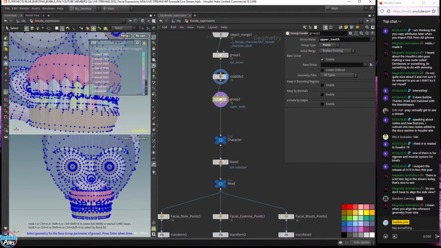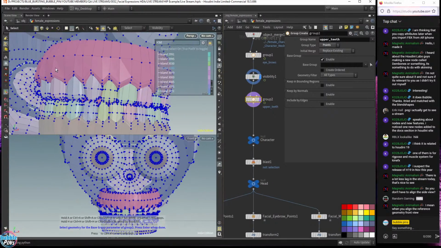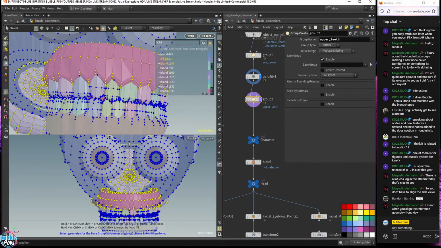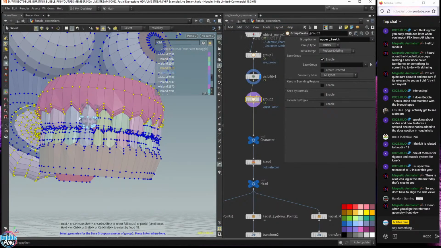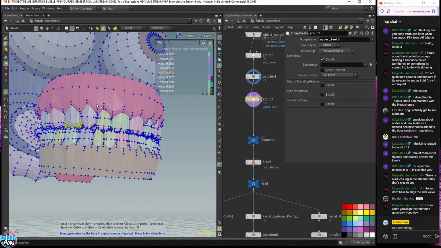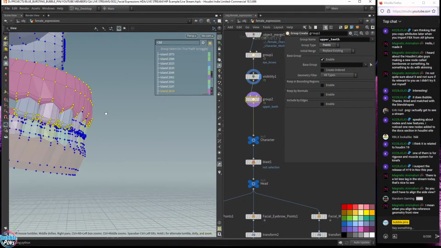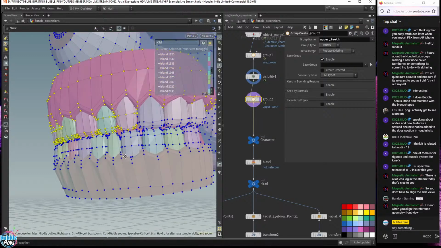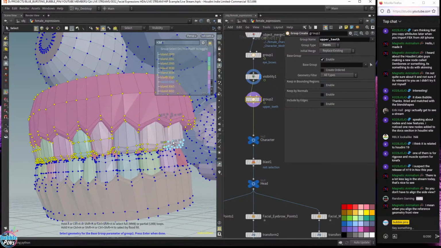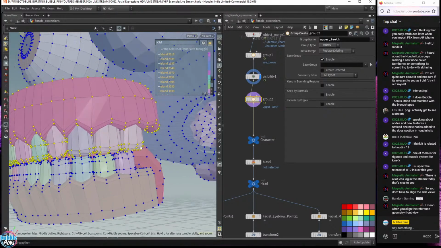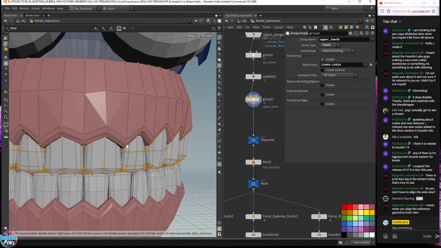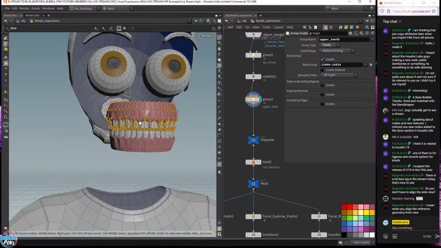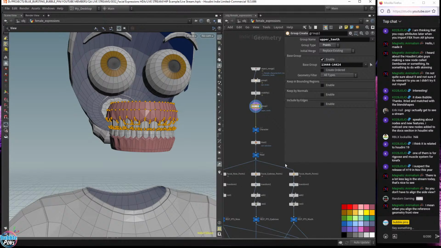Remember to have the 3D selection on. Let me make this bigger. Gums. And the problem is you have to select every single tooth separately. Just annoying. Okay, so there's all the upper teeth. There it is.